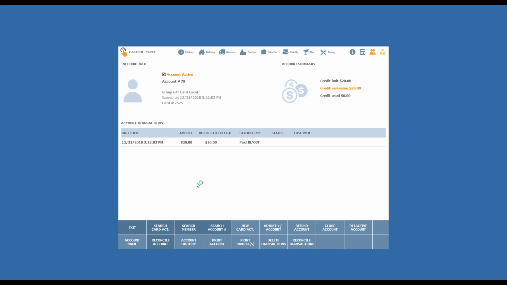Now it takes you to the account information for the final card that you put on, which was number 7575. You can see here the account is active, the number it is, the sort of account it is. So mine is a gift card local. It tells you exactly when it was issued and the card number. On the right, you have your account summary. It has the credit limit, credit remaining, and credit used. Under account transactions, it tells you every time this card has been used and all that information.